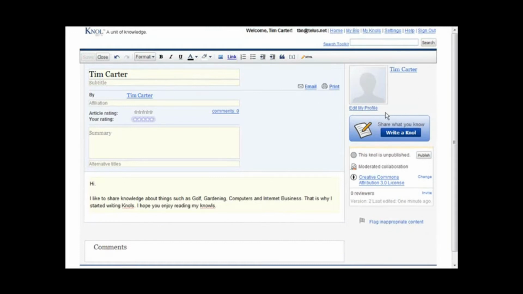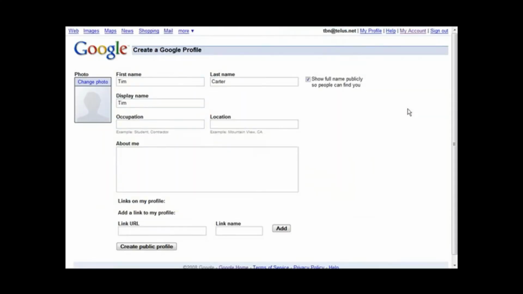You can also click on Edit My Profile, and here you can change your photo, and you can put some other information about yourself in here, occupation, a little bit about you in here, and a link to a site on your profile with a name. So you can add these things in here as well.